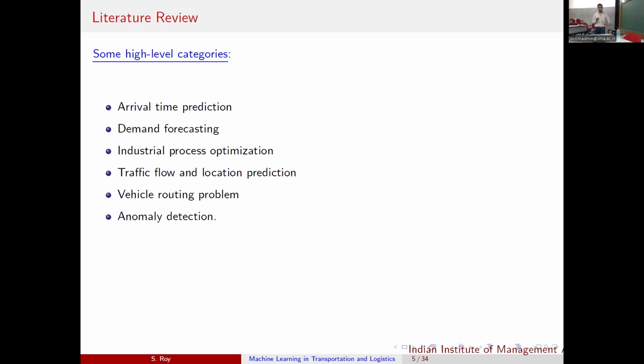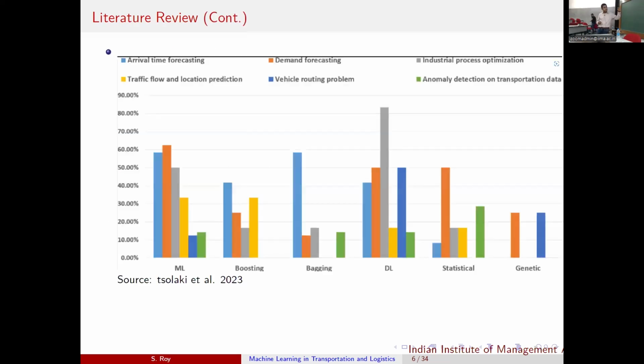Now, considering these 6 broad categories, this figure shows the percentage distribution of the topic-wise and the machine learning technique-wise figures. For example, ML stands for traditional machine learning methods. Boosting and bagging, as some of you know, are ensemble techniques, so I'll come to that later. DL is deep learning, statistical is traditional statistical methods, and genetic is genetic programming, which is coming slowly nowadays.